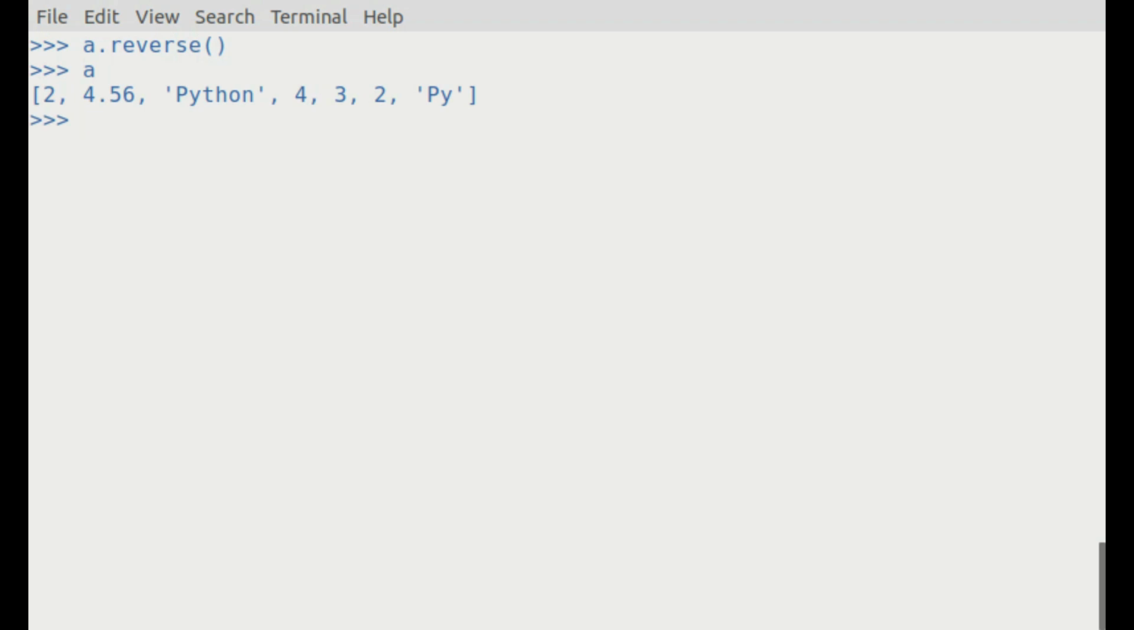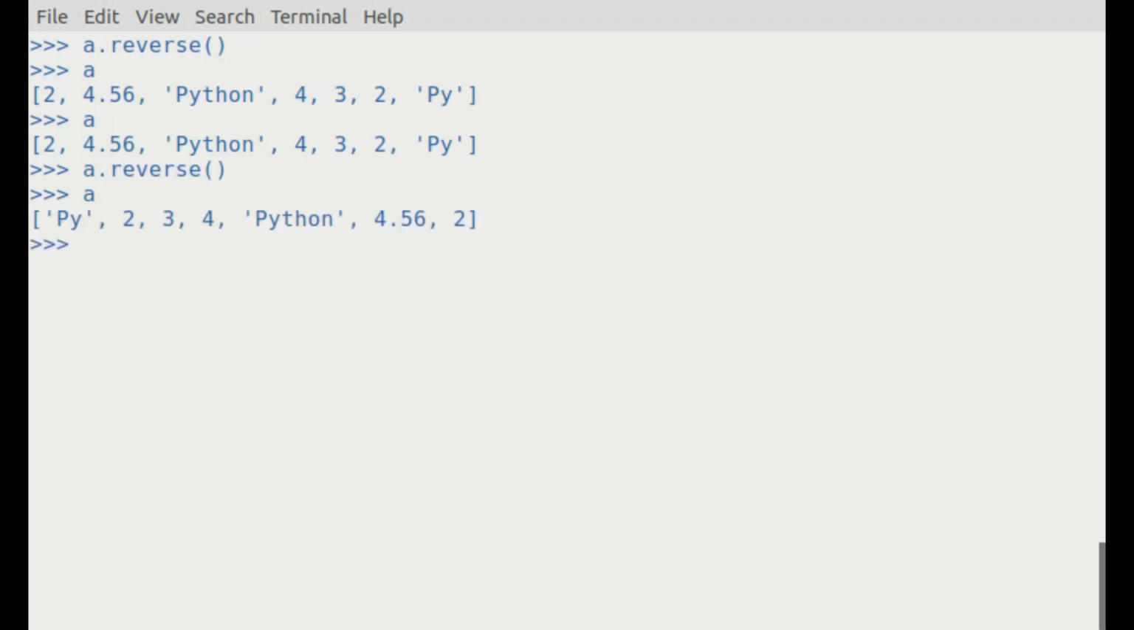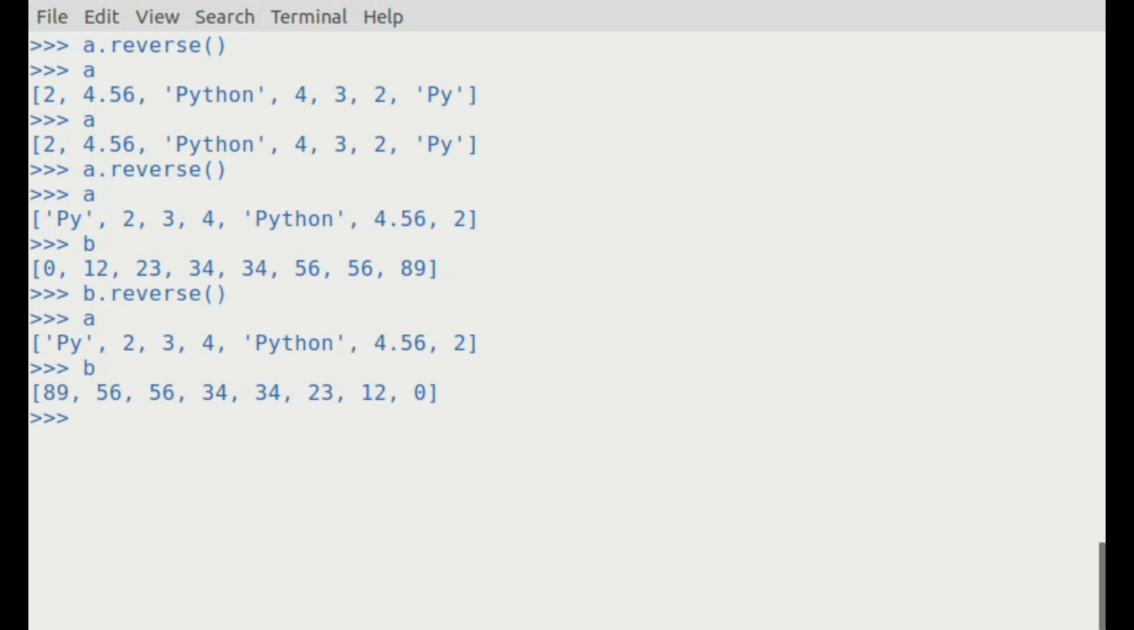actually we didn't see what A had before, so let's just see what A has right now. A starts with 2, 4.56, Python, 4, 3, 2, and pi. Now let's call the reverse function one more time. And now as you can see, the arrangement of all the values stored inside A is completely reversed. This is also true for the list that we created right now. So let's take a look at the current condition of B, and let's now reverse it. So there you go, B reversed.